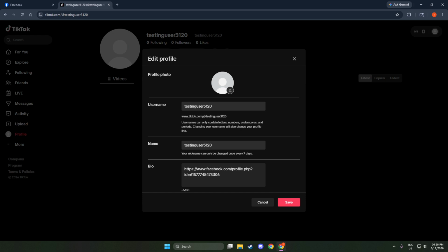If the website field isn't showing, it may not be available for your account type or region at this time. Availability can change, so refer to TikTok's latest guidelines and keep your app up to date.